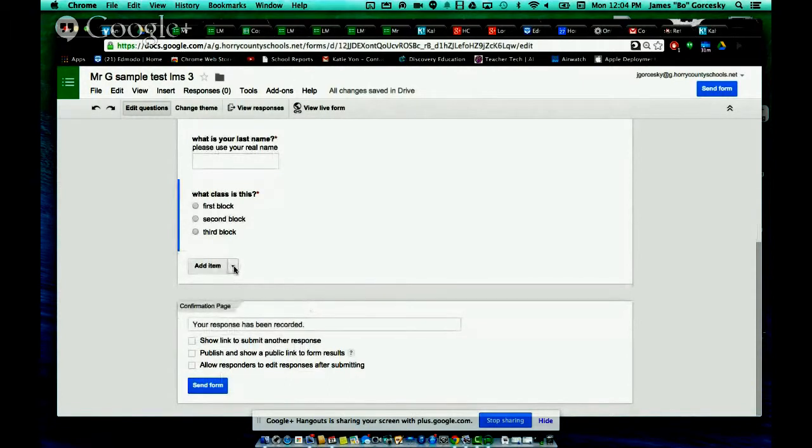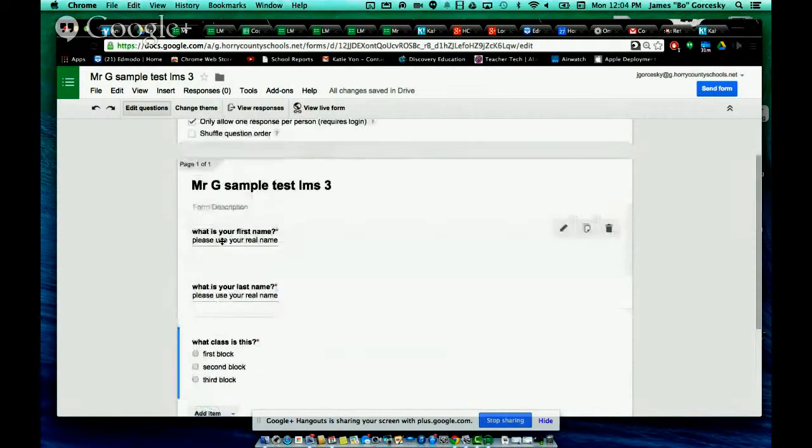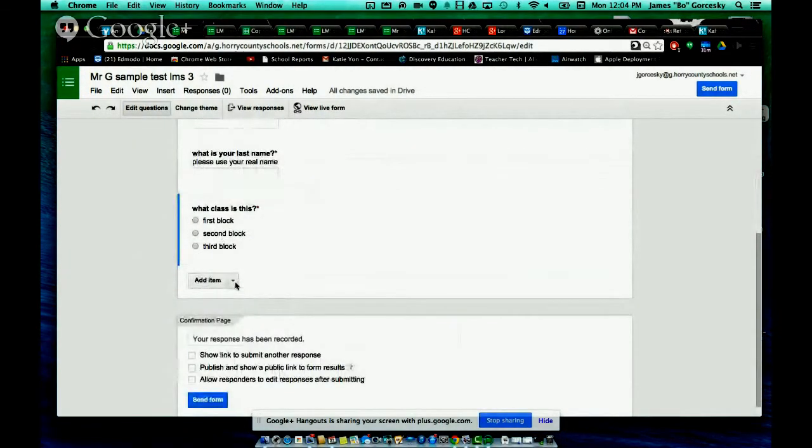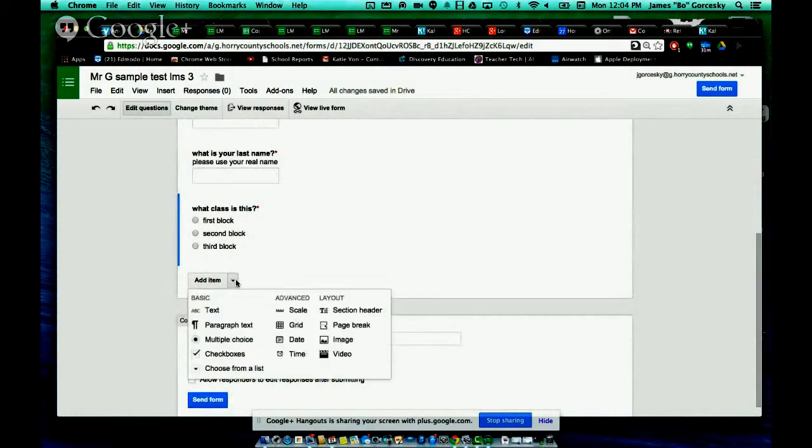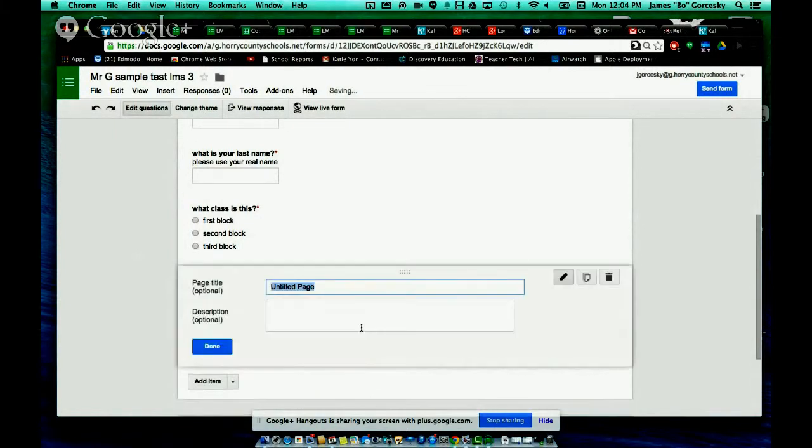If you want to add a page, this is how you add a page break. I want my first page to be the info about the kids, and then I want my second page to be my main questions. So under add item, I have the little drop-down triangle and I pick page break. Now for my page title, I can just call it main questions.